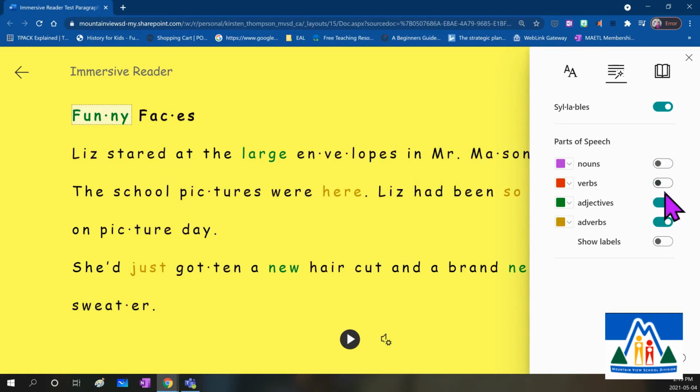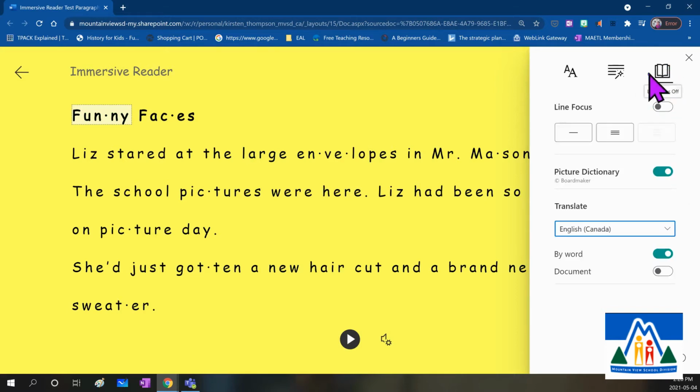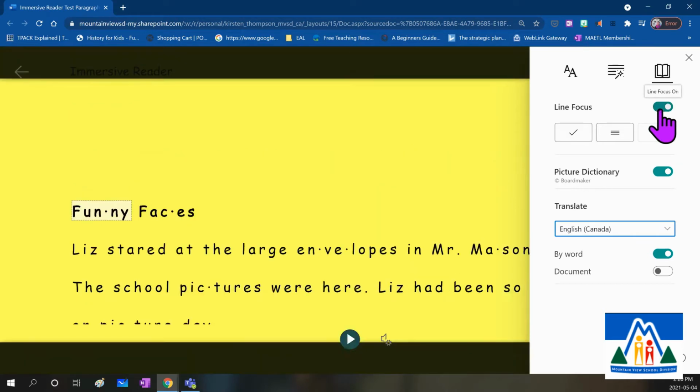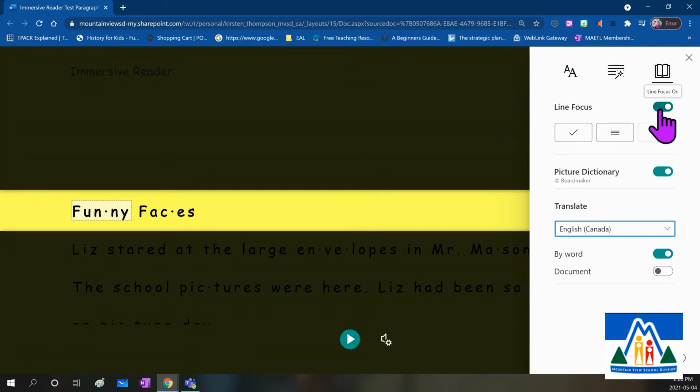As you move across, you can then go into reading preferences. You can choose line focus. So if your learner usually reads by having a ruler or a paint stick and focusing one line at a time, that can be built into the program directly.